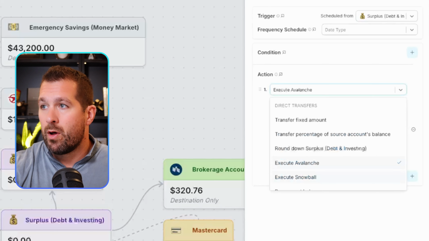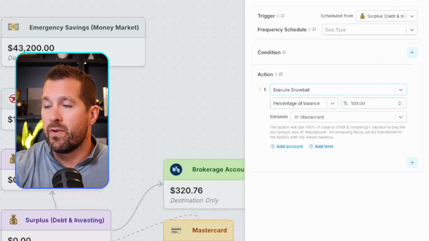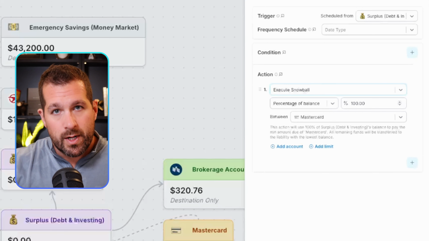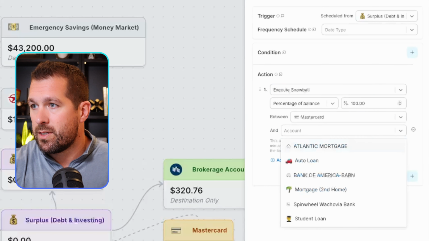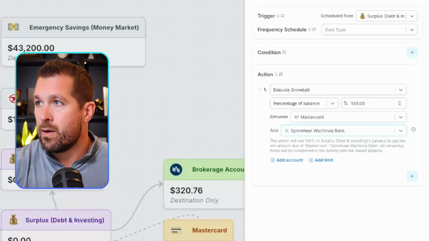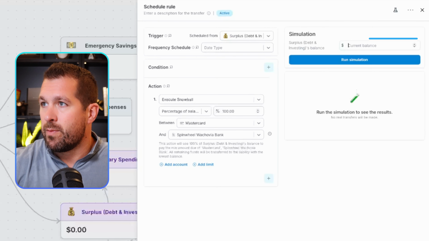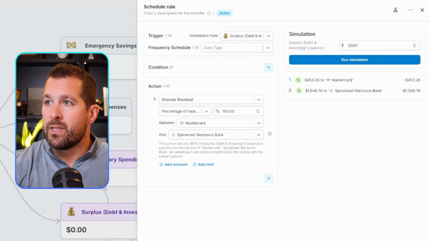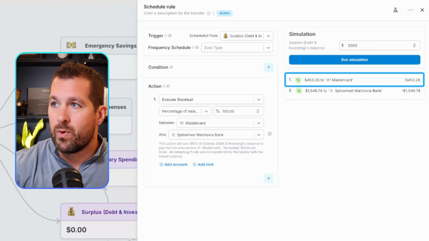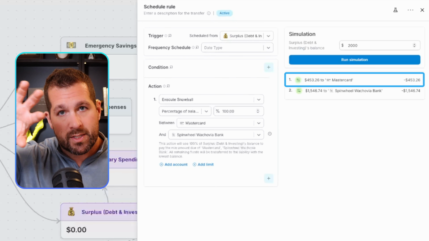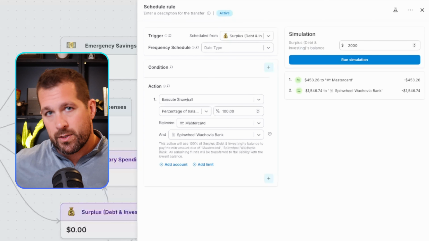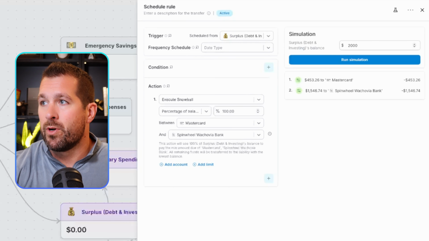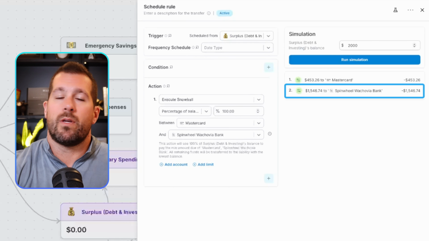Now, again, Debt Snowball is very similar, but the only difference is instead of looking at the interest rate, it's going to look at the actual debt balance. So if I were to connect the Wachovia card here and run this rule with that same $2,000, you'll see the full $453.26 of the MasterCard is getting paid off because that's Debt Snowball. It's paying off the lowest balance first and then using the remaining funds to snowball down. And then it's putting the $1,500 towards the Wachovia card.